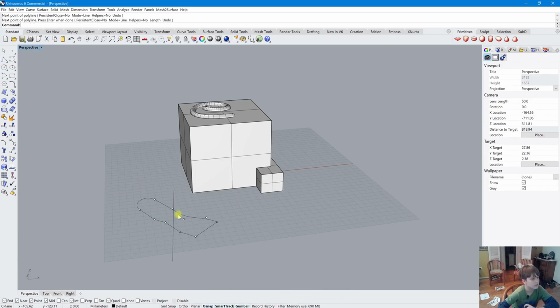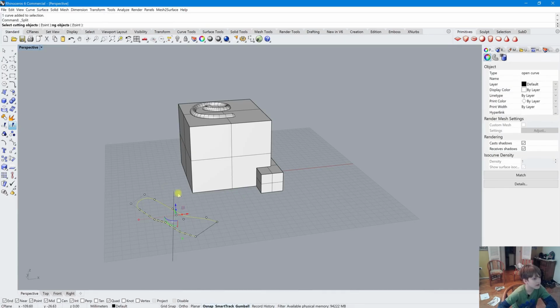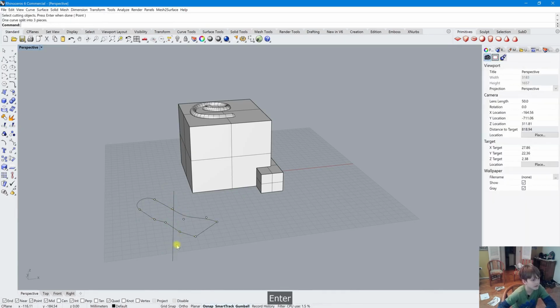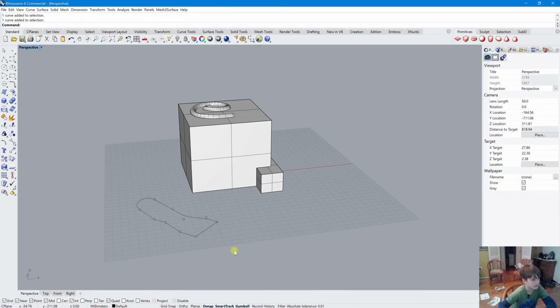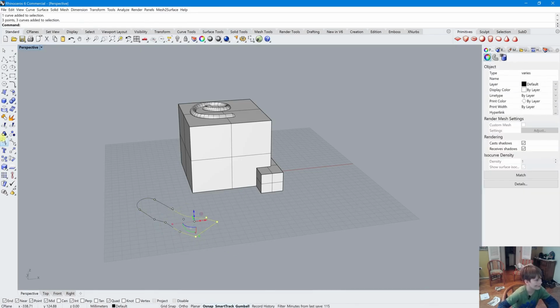Here we have a curve. We select it and click split, click, and it's cut into two parts, part 1 and part 2 on the other side. Let's select this and do it. Here is part 1, part 2.